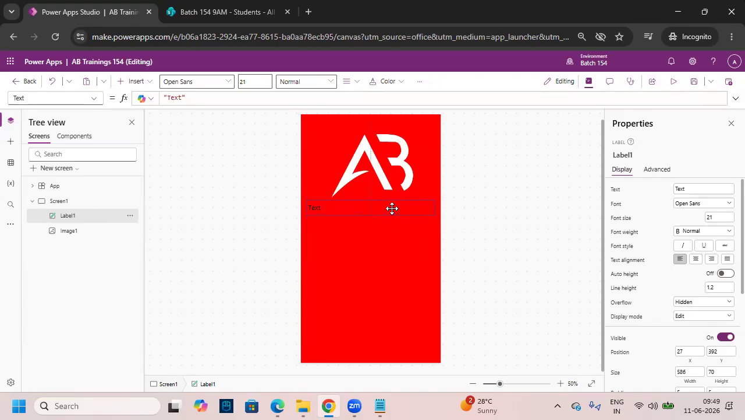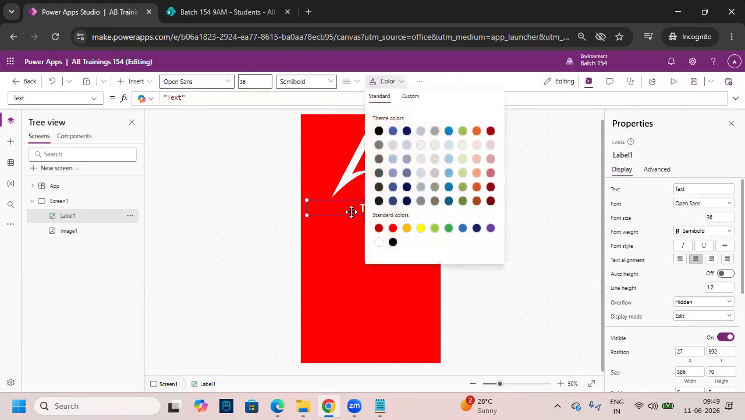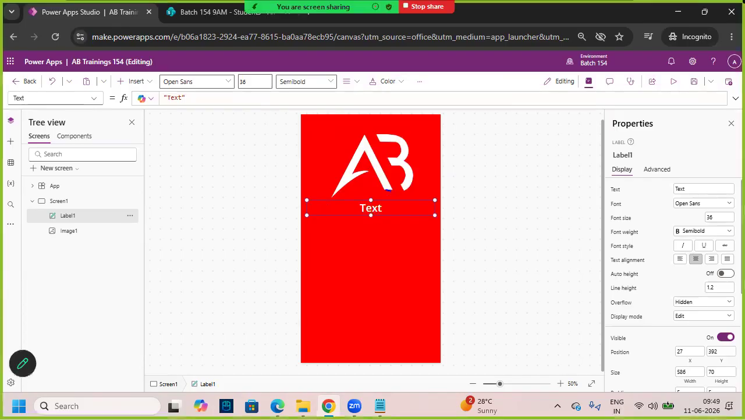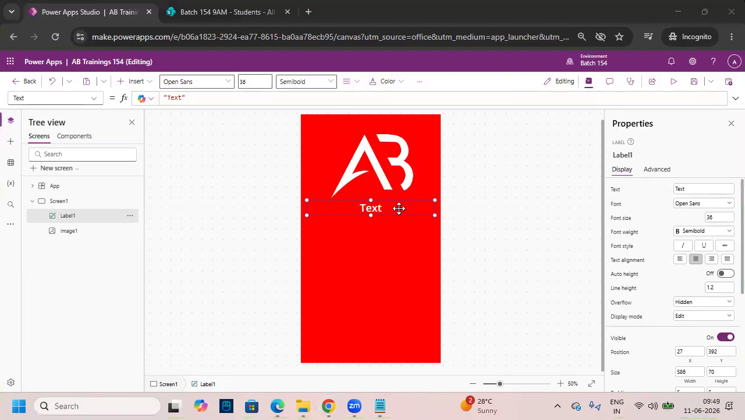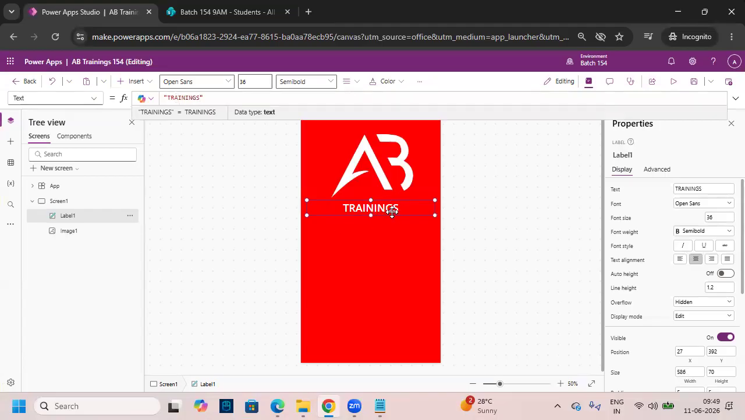Just keep it here. Then let me set it to semi-bold, increase the font size to 35, keep it in the center, and change the font color to white. By default it is showing some default value as text. I want to change it. How to change it? Select this control, go to the property called text property, and you can see the value here. Let me change it to Trainings. All right.